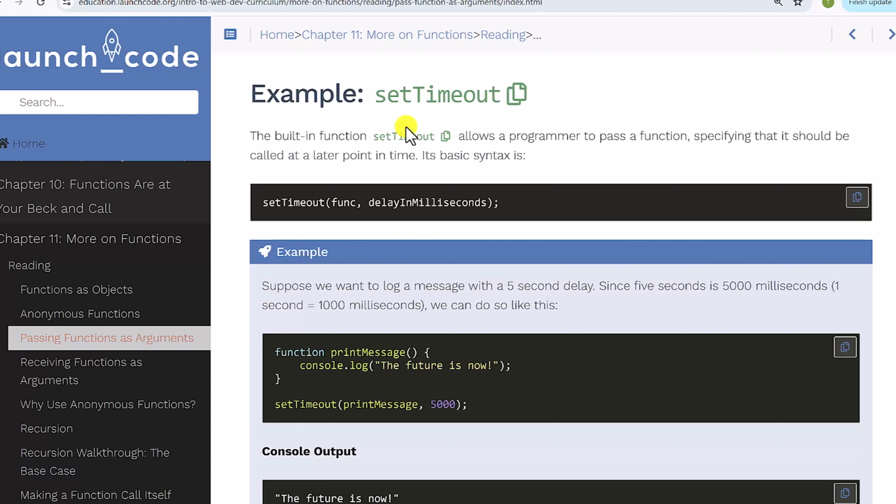So the reason why we want an asynchronous type of function is because we want to be able to continue to run the program while the data is loading. And a setTimeout function hits on that. So it's important that you understand how this works.